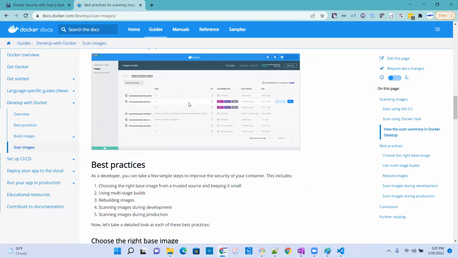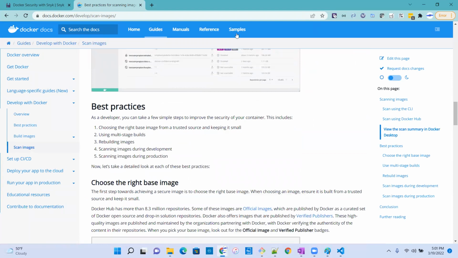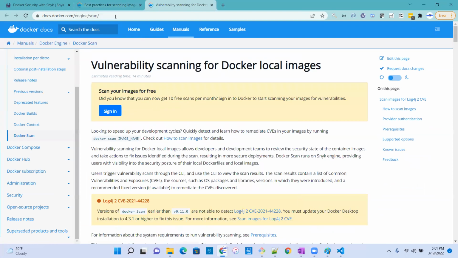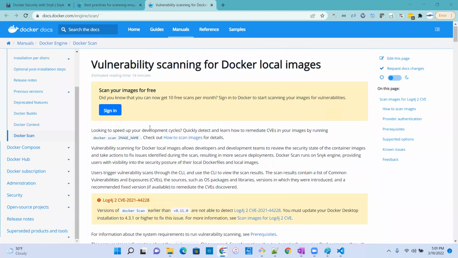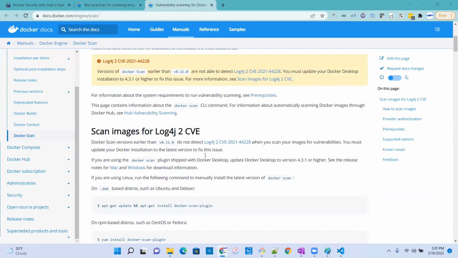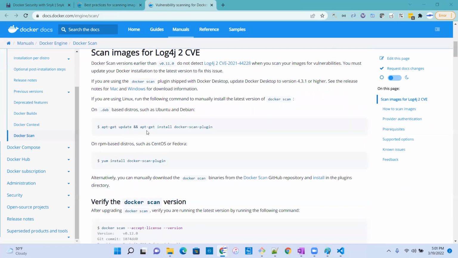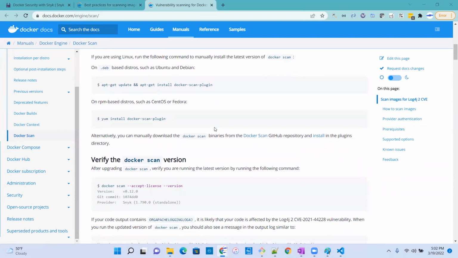Yeah, just now I shared it in chat. Samir, in where? In chat. Same one, right? What I'm looking at. Looking to speed up, okay, how to scan images. apt-get update, apt-get install docker-scan-plugin. Interesting. Let's try it. But we are not using apt, so we'll have to use this.